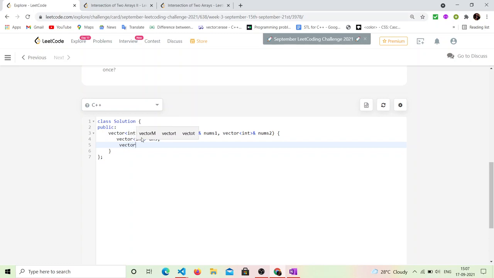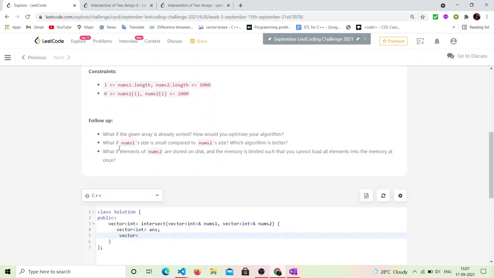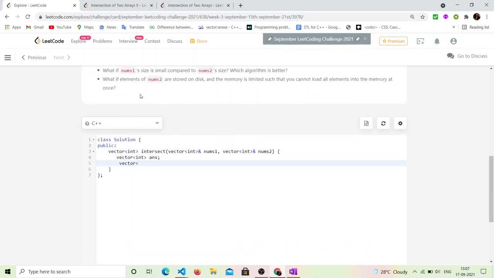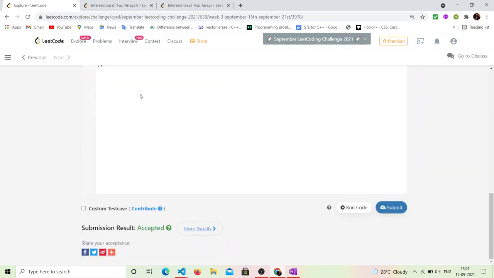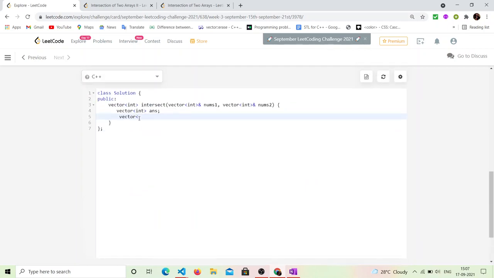I am using a vector because the range of elements in nums1 is from 0 to 1000. So it is always beneficial to use a vector, because that will further reduce your complexity. So we will maintain a counter vector of int of size 1001, initialized with 0. And first, we will take the count of the elements that are present in nums1.